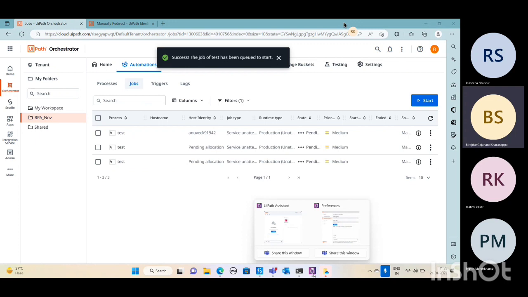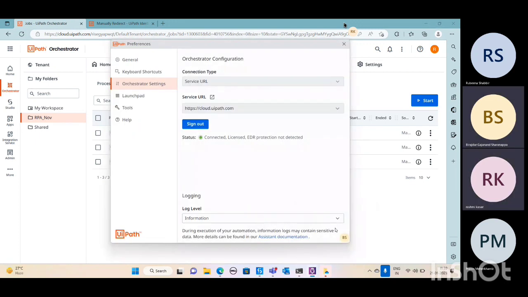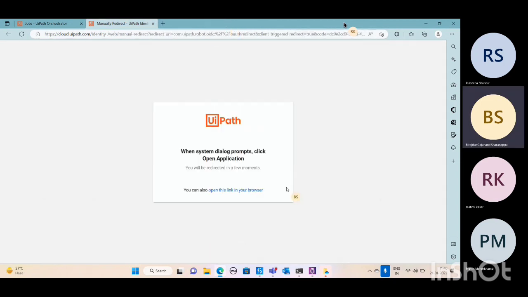Let me check the connection. Yes, it's green, sir. Okay. We haven't updated our machine. We have to update. Let me update this setting.